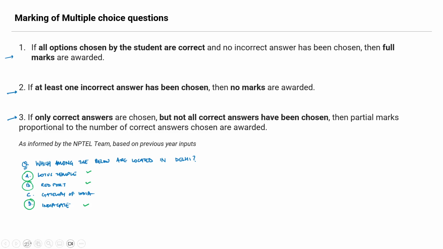Okay. Now, what we'll do is we'll take each scenario and we'll try to understand how the marking criteria works. So the first one says, if all options chosen by the student are correct and no incorrect answer has been chosen, then full marks. It basically means I selected A, I selected B, and I selected D, and I submitted, I get full marks.